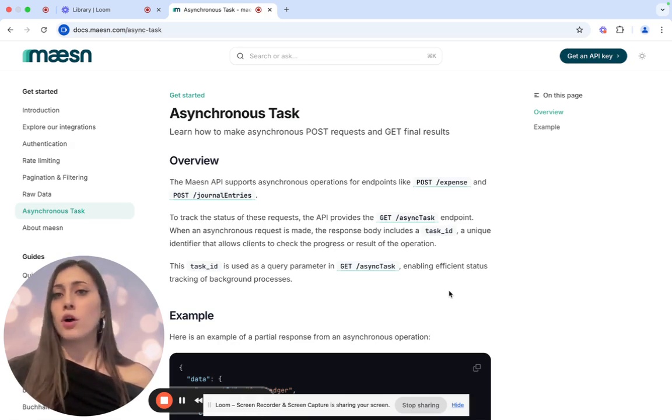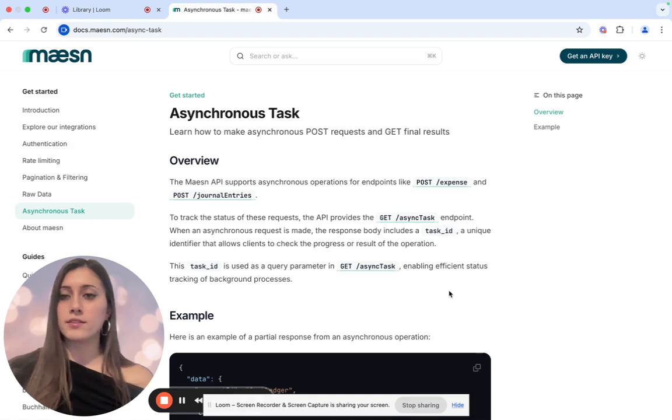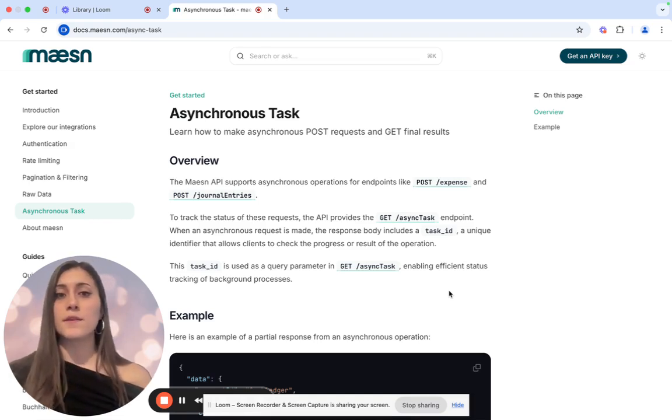So now that the topic is clear, let's understand a little better how we handle this asynchronous operation. First of all, in our Unified API, we support different asynchronous operations, such as the post expenses and the post journalEntries endpoints. This means that when you use one of these endpoints, you get back in the response a task ID. So now, to get the status of your request, you can use the get async task endpoint.